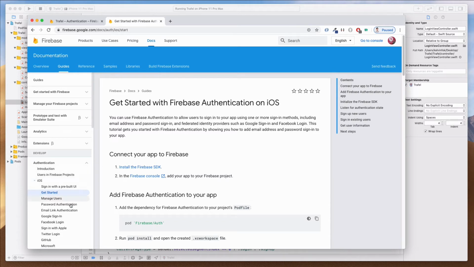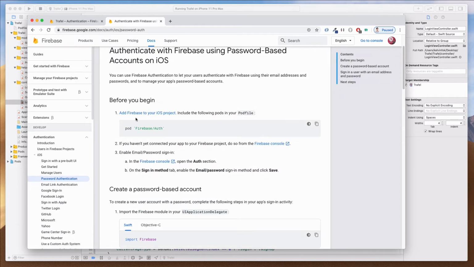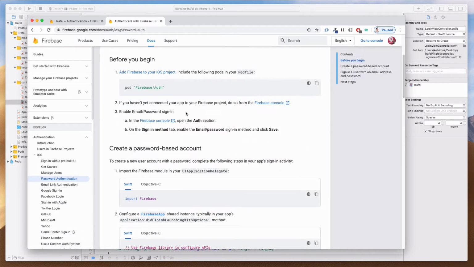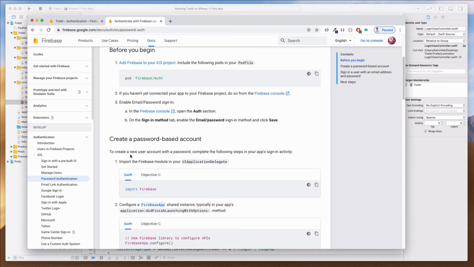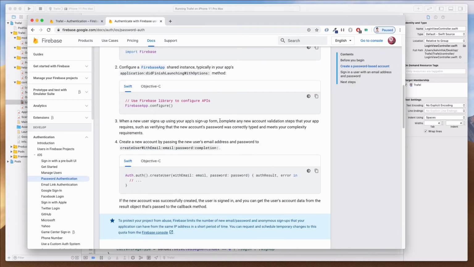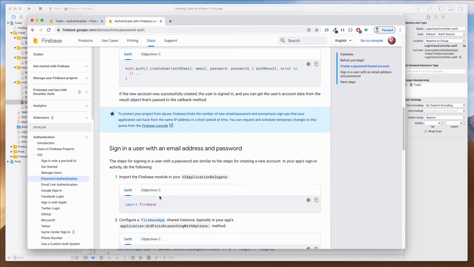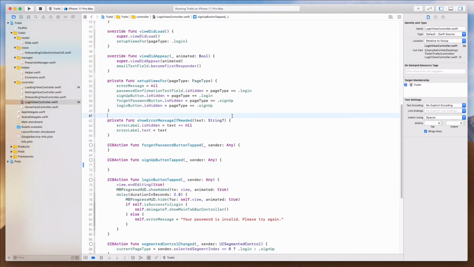All right, guys. So let me come over to this password authentication over here, and this document is going to give us some starter code for us to sign up a brand new user. So over here it says, before you begin, add Firebase to our project, which we have already done. So we don't have to do this anymore because we have done this already to add this into our app delegate class. So what we need to do is actually this part over here that says Auth.auth().createUser with email and password. I also need to import Firebase Auth on the file itself, I believe.